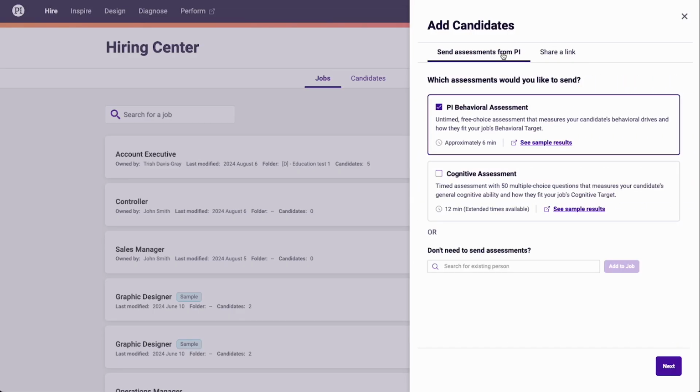Sending from PI is useful if you're only sending a few assessments and don't want to draft an email. Simply select the assessments you'd like to send, enter a candidate's name and email, and hit Send. PI will do the rest.